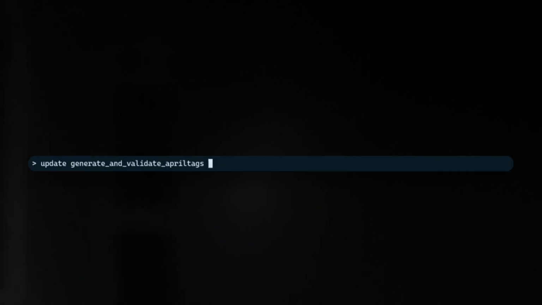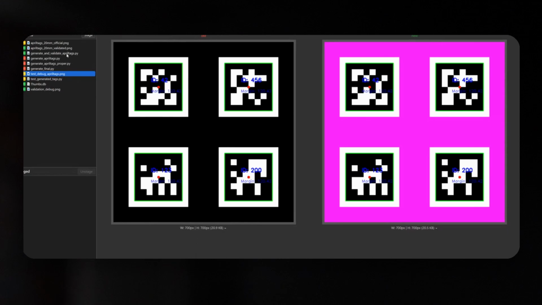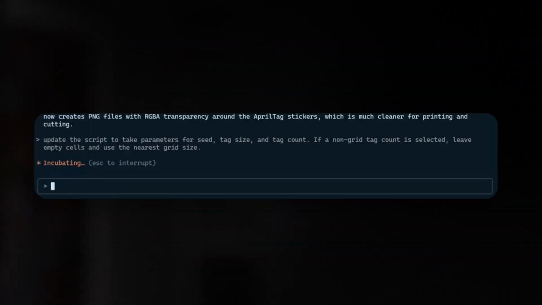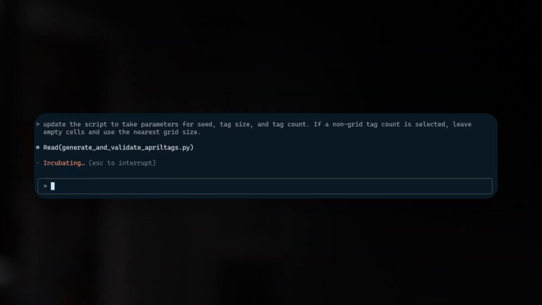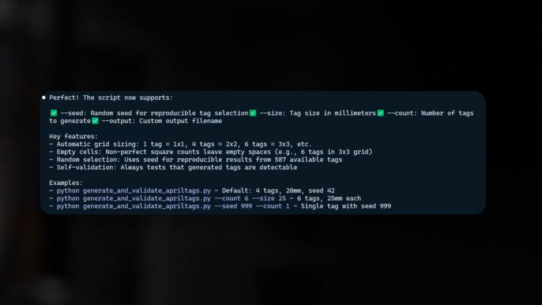Also created a debug where you can see it actually detects them, which is good. Update, generate, and validate April. Nice to have a transparent background. That's transparent. Let's make a commit because we now have things in a not cursed state. Now that we've cleaned up the mess we made before, when we actually ask it to add the feature, it'll just work. It says it's done. It can make single tags, 6 tags, generate.